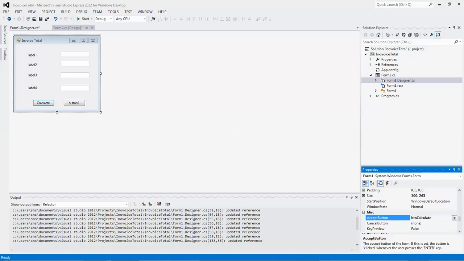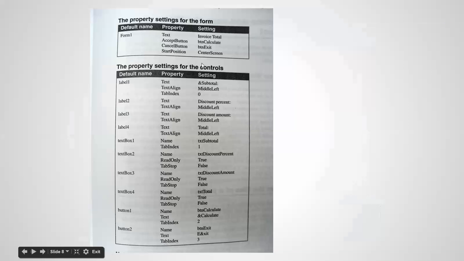Okay, so let's go back to our PowerPoint and let's keep looking. I don't want to do too many of these. I'll let you ask me in class, but basically for each of the controls, you're going to set the name to whatever it is. So the name is going to be txt subtotal, the tab, so on and so forth. So if you can't do these, call me over. I don't want to do all of them during the spiel. It would take way too long.